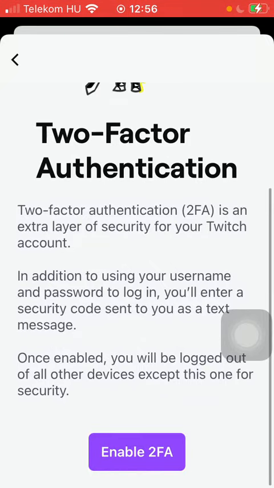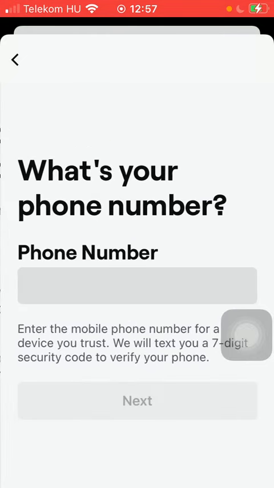Tap on enable 2FA, which is the abbreviation of two-factor authentication. It's an extra layer of security for your account. In addition to using your username and password, you'll enter a security code sent to you as a text message.